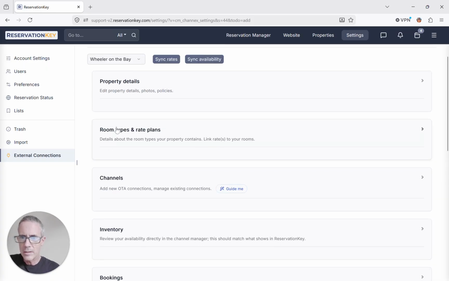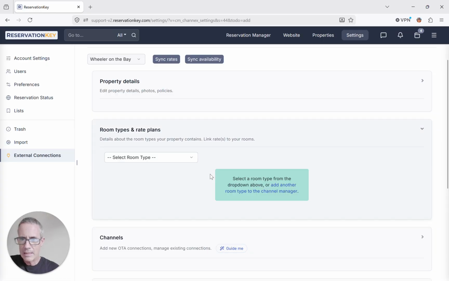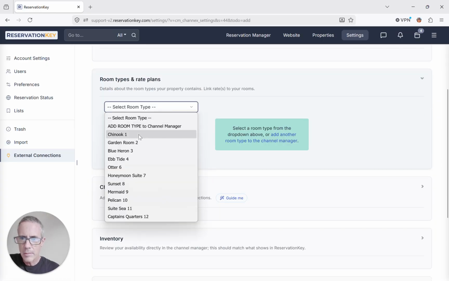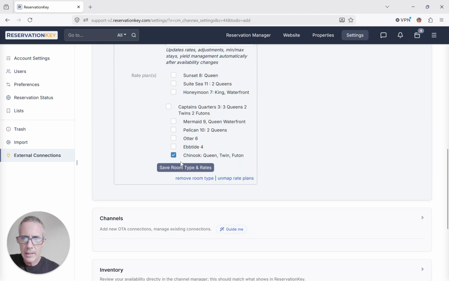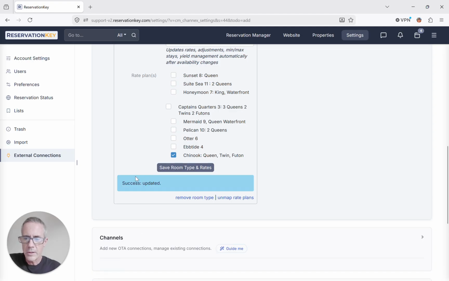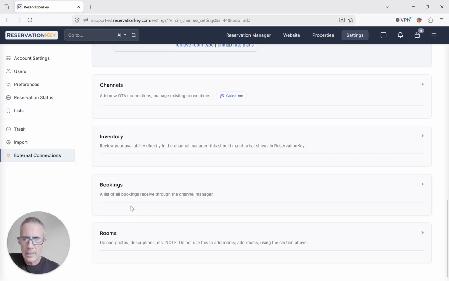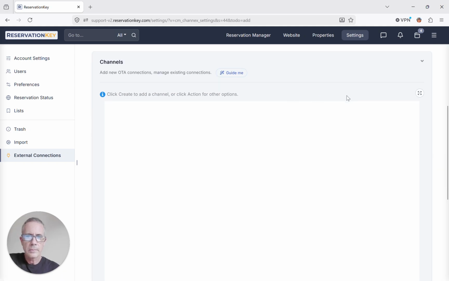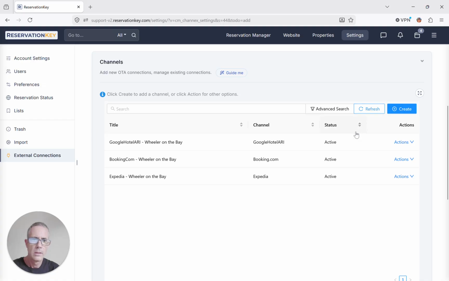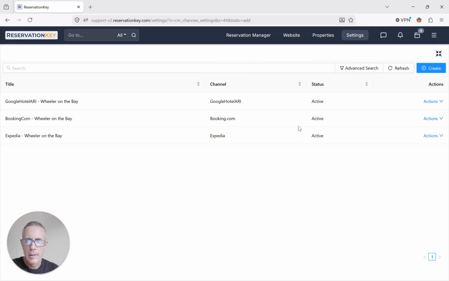So now we go back into the room types and rate plans settings. Select our room number 2, link it to the rate plan, and we'll click save, and now there won't be any errors because we've started fresh on this one. Now the last thing is to go back into the channels section and remap this. So expand channels, and we have 3 different channels that we need to go through here.